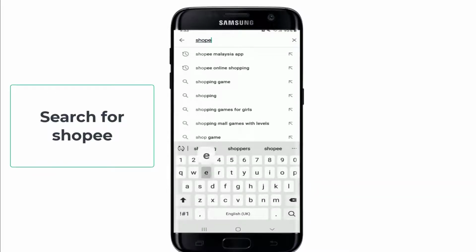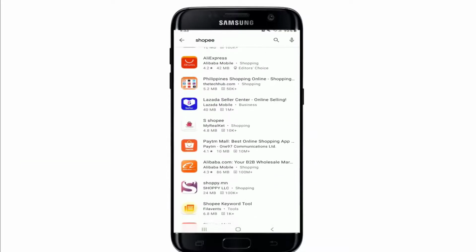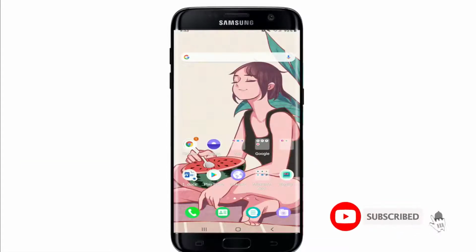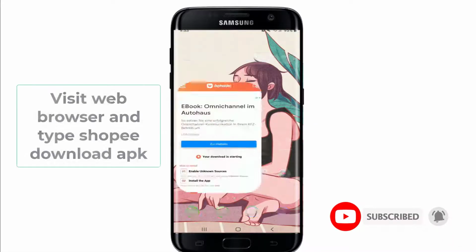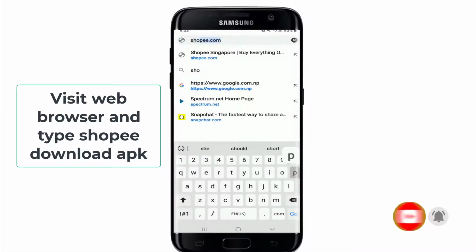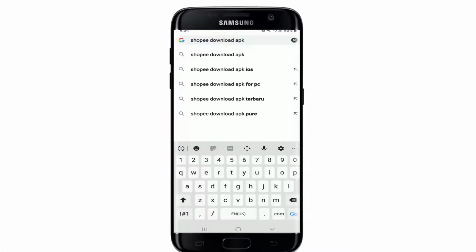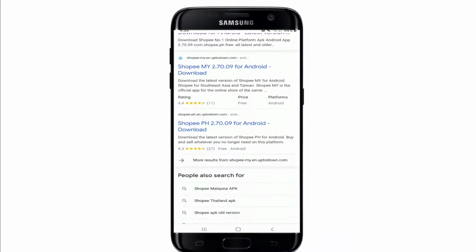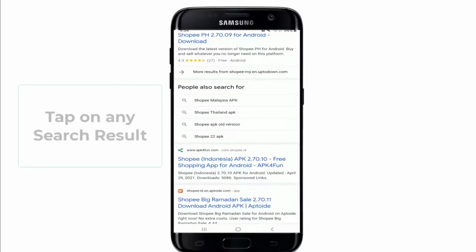Search for Shopee in the search box, and soon after you do that, you'll be able to find the application in the search results. If you don't find it there, you can simply go visit your web browser and type in Shopee Download App. After you do that, you'll be able to see numerous search results appearing on your display. You can download the application according to your location. Tap on any search result that matches your location, and then you can go ahead and download it on your device.